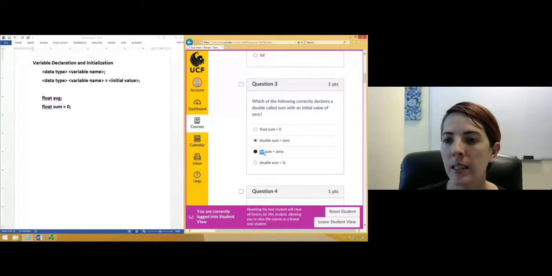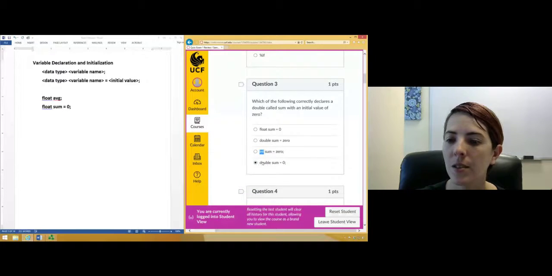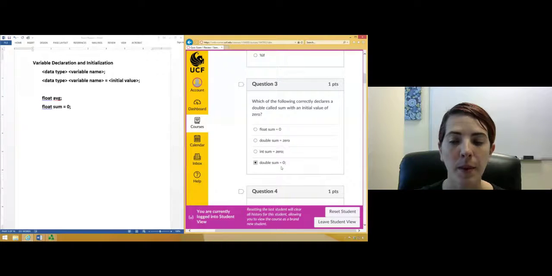This one is, again, missing the correct data type, and so this last one is the one that we're looking for. The one that does have the correct data type, the name sum, and the initial value of 0, the semicolon at the end, all of the correct syntax is in place.